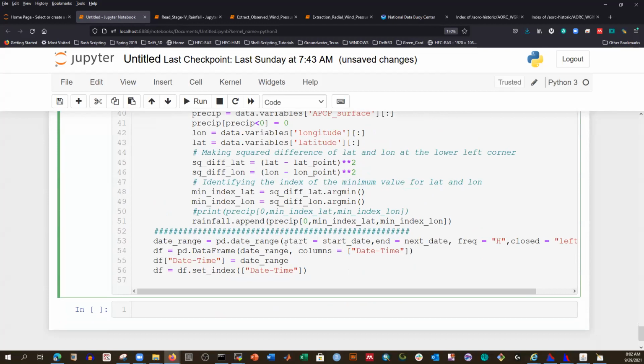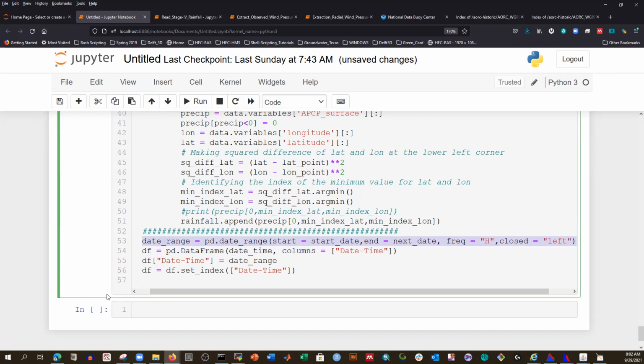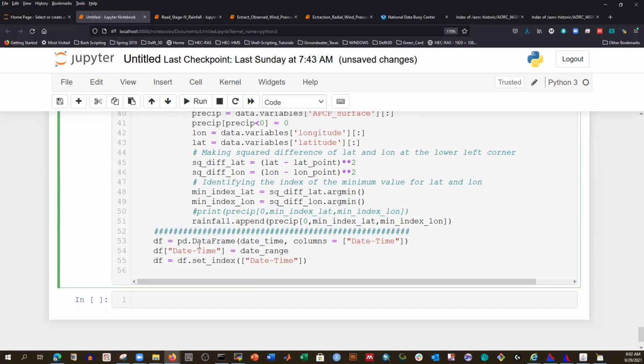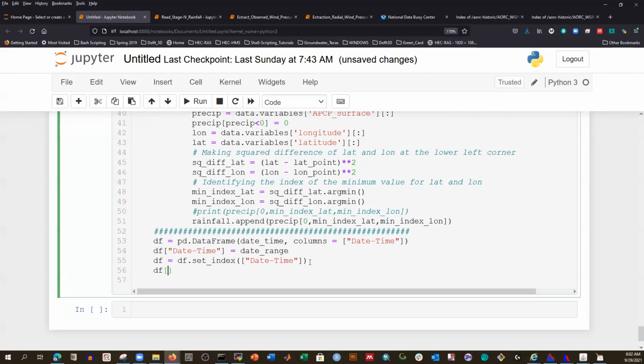I don't need this one, and I don't need this one as well, because if we have a starting and ending time, we usually use that. But for this case, I'm creating this df with pd.DataFrame, and I have the list of date time objects, the column name is date time, and I'm just making this my index. Then it's time to add my rainfall data, and that will be the name of the header.